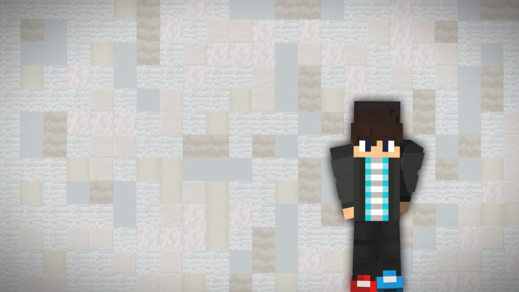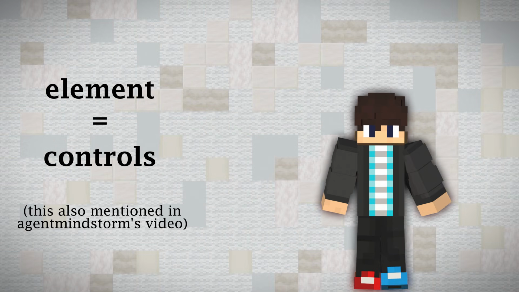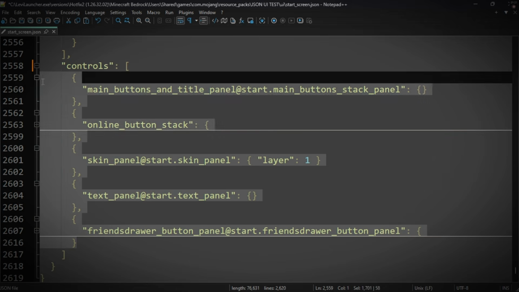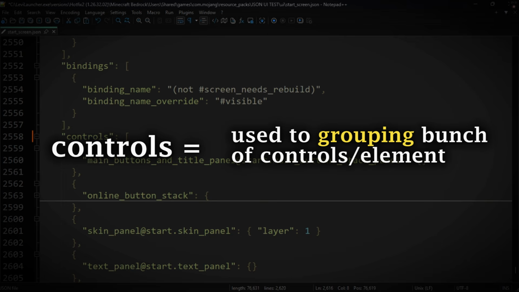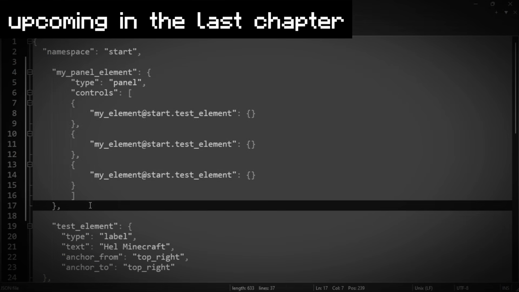If that still doesn't make sense, Mojang actually refers to elements as controls. Agent Mindstorm did mention it too. And you can see here, the controls property is in fact plural, and it holds a bunch of elements, which in this case are referred to as controls, so the controls property is used for grouping a bunch of controls. We will go further at the end of the video and see more about how to use it.